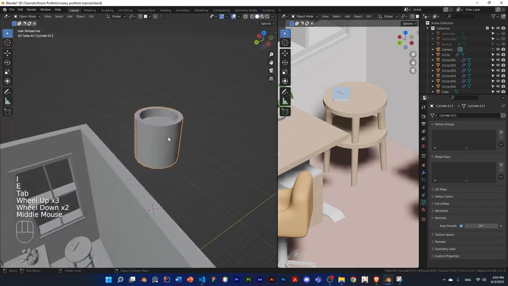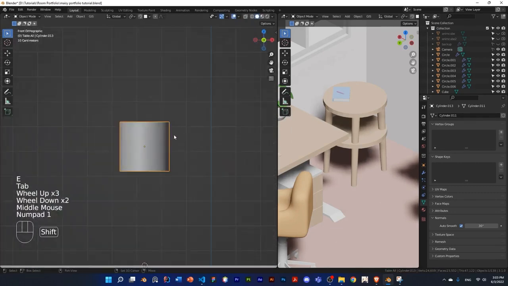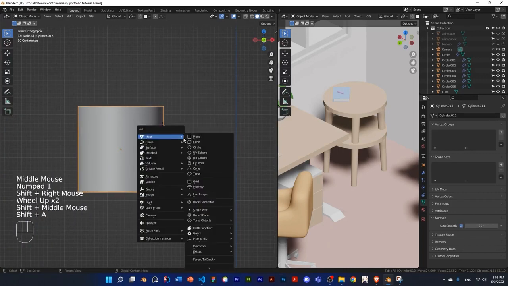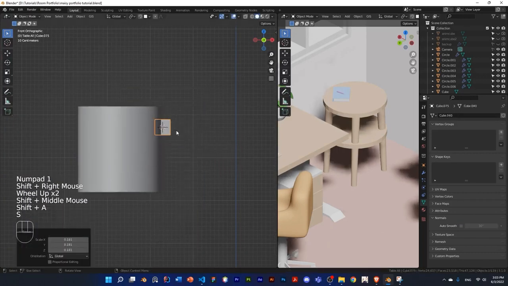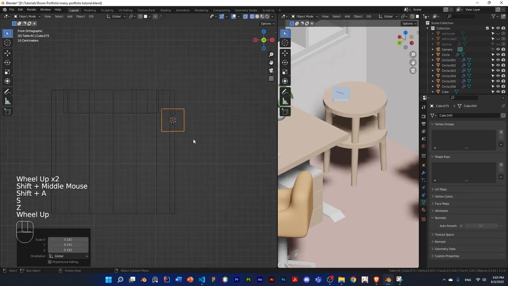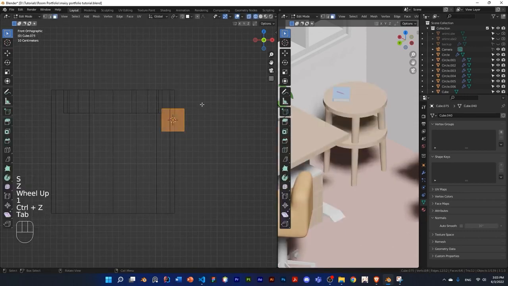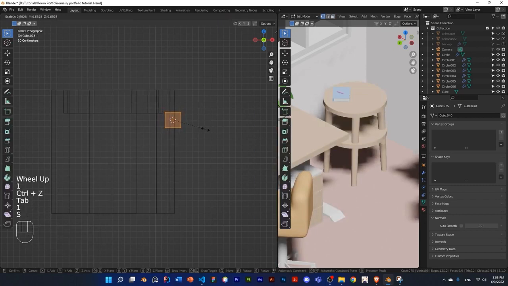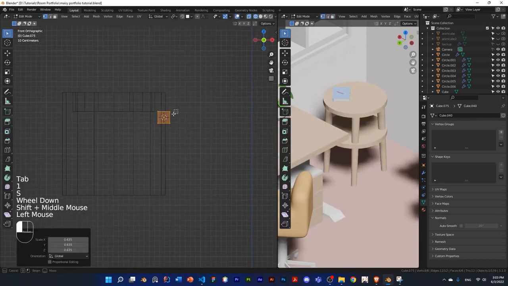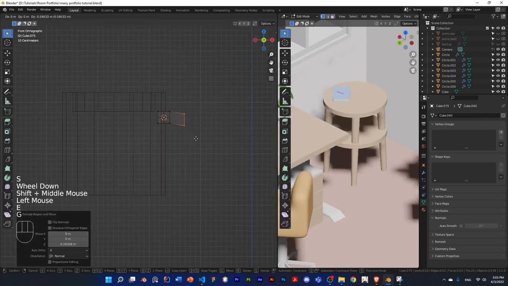And yeah, okay. Now we can go to a side view. It doesn't matter which side view. And just add a cube. So let's do a cube and scale that down. Let's go into wireframe. And let's go into edit mode. And let's just scale that down a little more. And then we can extrude this. And then G and then rotate it.